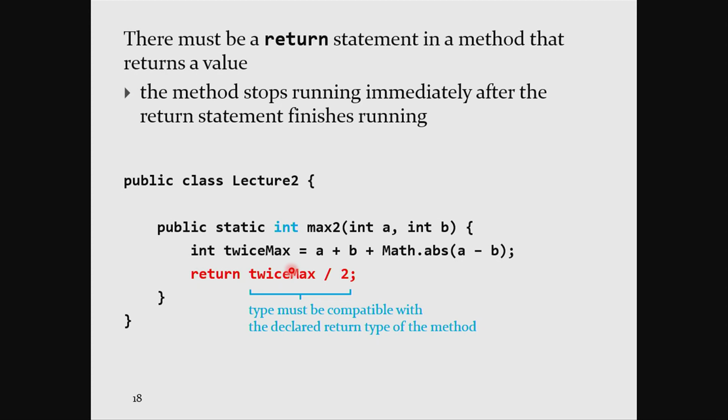Now if a method returns a value, then there has to be a return statement in the method, and the method stops running immediately after the return statement executes. So in max2, the last statement of the method is return something, where that something is the value that you return. So this returns whatever the value of twice max divided by 2 is. Whatever value you return has to be the same, or compatible with the value that the method says it returns.